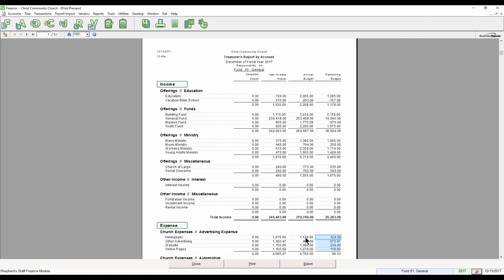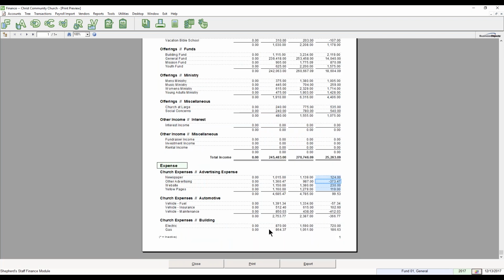So this is our annual budget of $1139. Actually, I'm going to have to reverse that one more time. I was right when I said the advertising income. So our budget was $987. We spent $1,360.47. So we overspent by $373. So any of the negatives is going to mean that we either spent or brought in more than we expected.